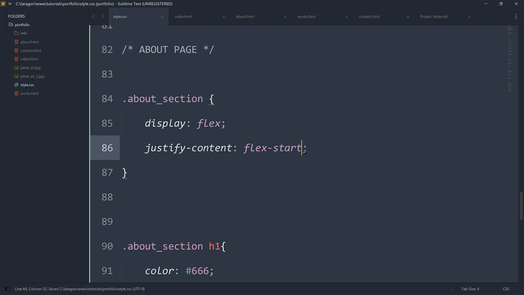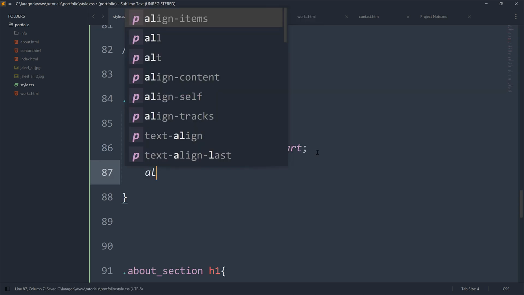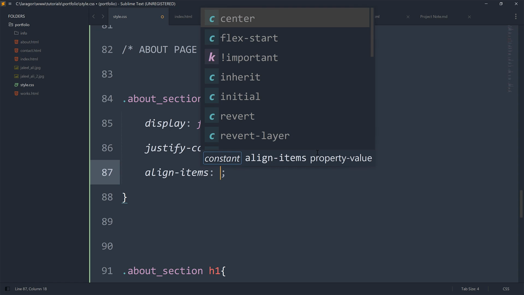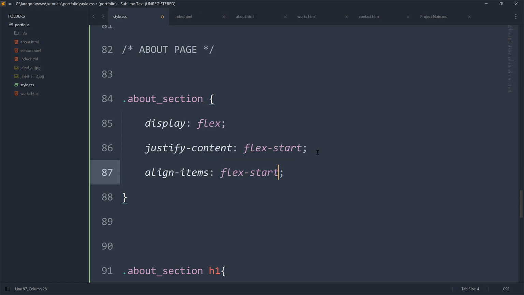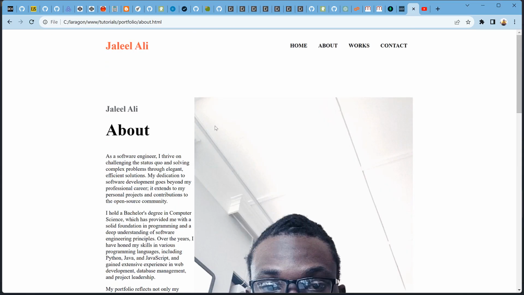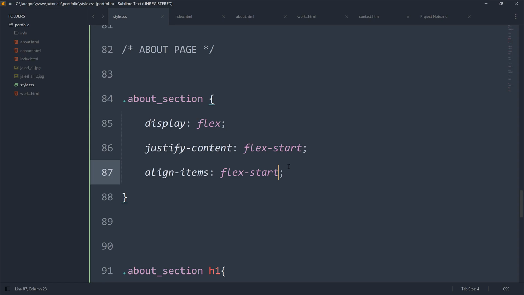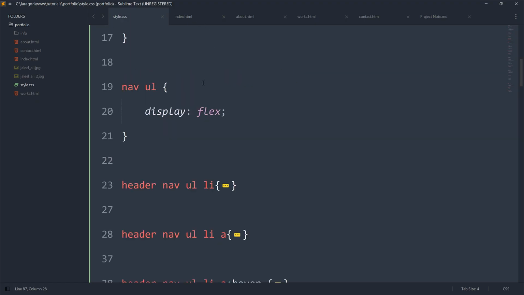Yes, flex start. Then align the items flex start as well, so it starts at the beginning. Here we can see that the image is trying to cross on top, so I would want them to be aligned at the same level. Okay, so now there's one thing I would like to add, one particular element.